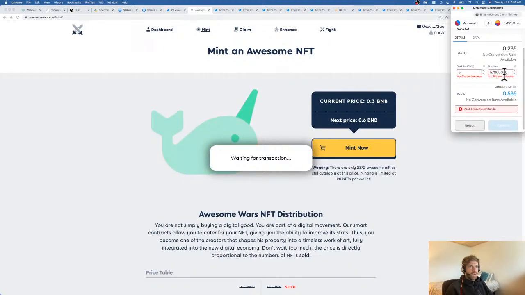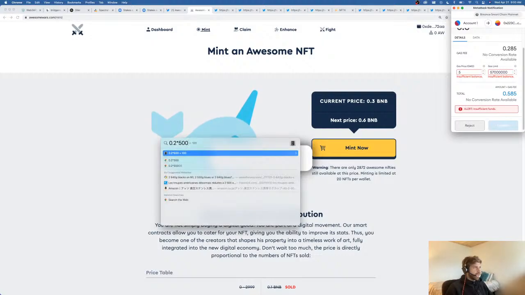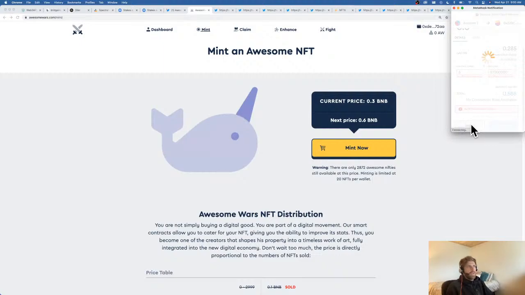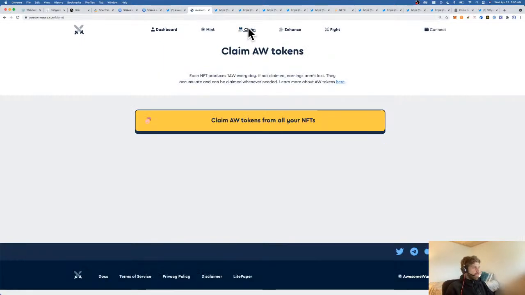0.2 BNB for gas fee at about $500. That's a bit much. So it's $100 to mint one of these guys. We could claim them as well. Claim zero based on your NFTs.